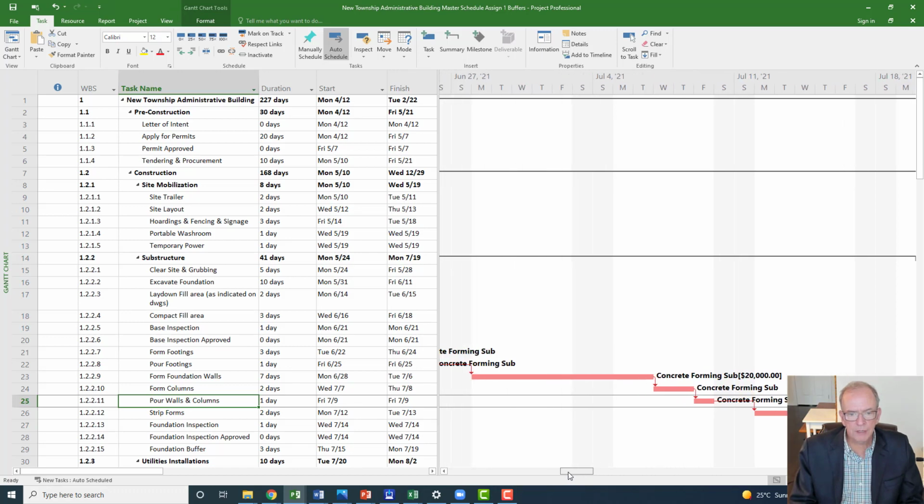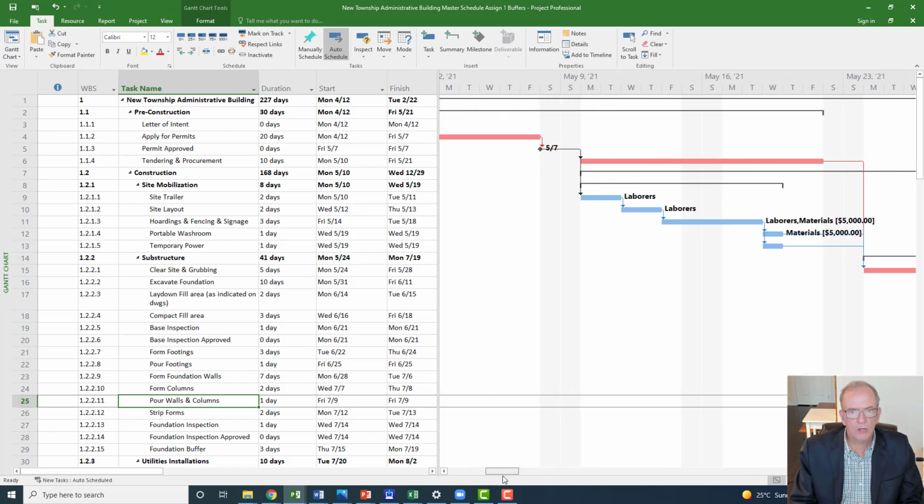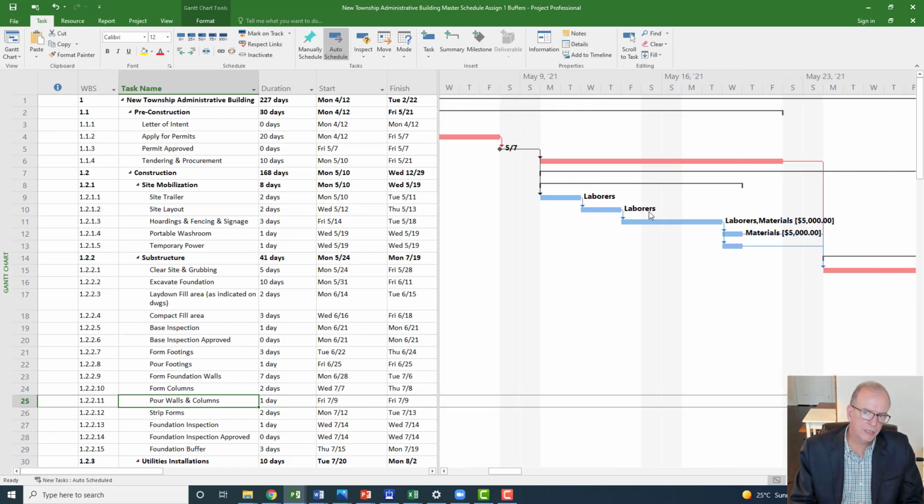Now, the other thing I've been asked a lot of questions on is customizing the text to the right of the bar. Like that says laborers, that's got my resources.